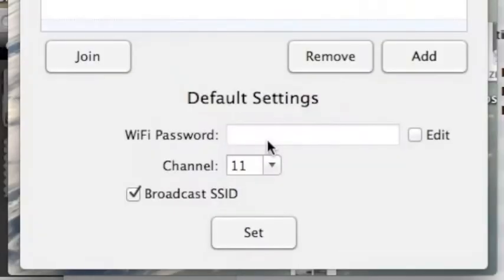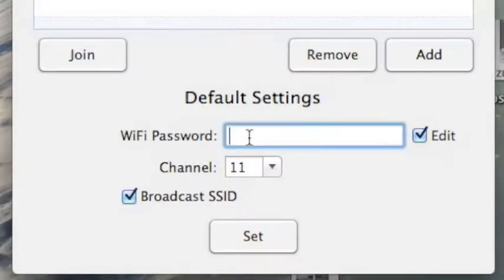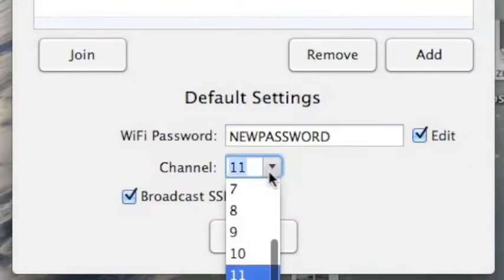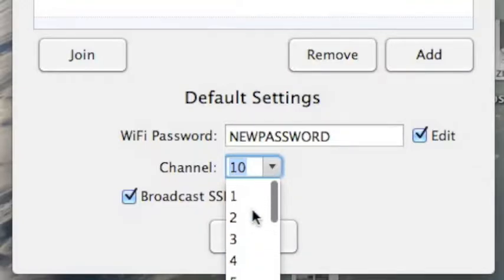Now if we move on to the default settings, we can see that here is where we change the Wi-Fi password to the CamRanger, we can change the network channel, and the selection of broadcasting the SSID. To change the Wi-Fi password, click on the Edit button and type in your new password. Note that the new password must be a minimum of 8 characters in length. To change the channel, click on the drop-down and you can see that the options are between 1 and 11. 11 is the standard, so we will just keep it there.